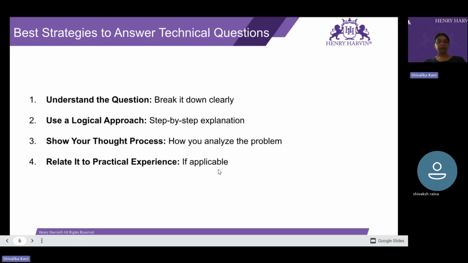Then when we talk about how to answer these technical questions. Behavioral questions, last time we understood how to work on them, right? This time also we have to understand how to answer these types of technical questions. So first one is to understand the question fully before answering. Don't rush. Listen very, very carefully and clarify if needed.